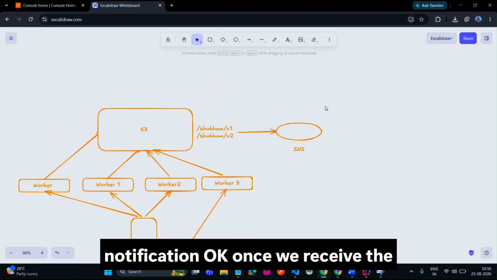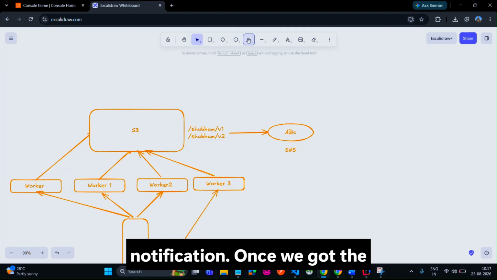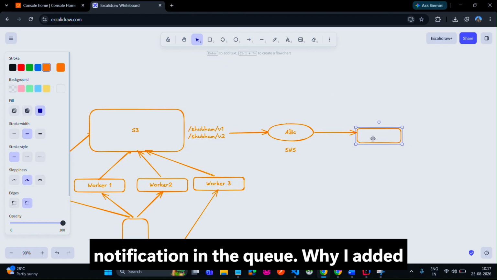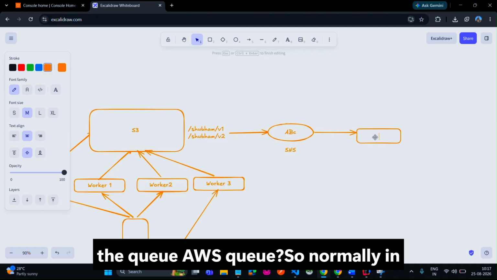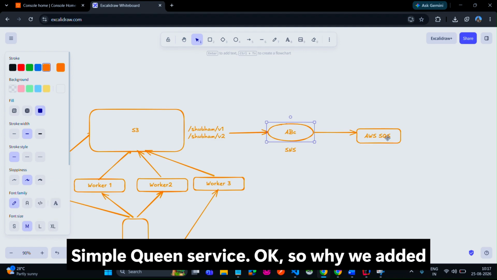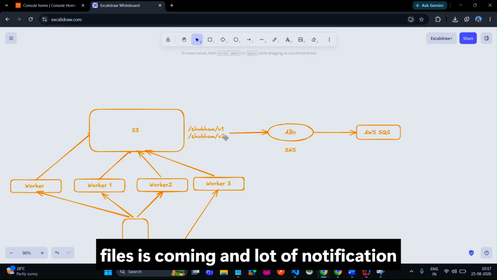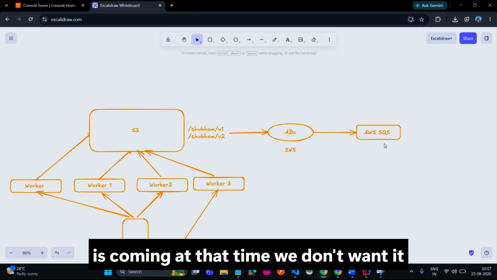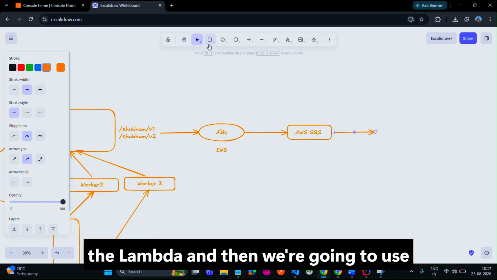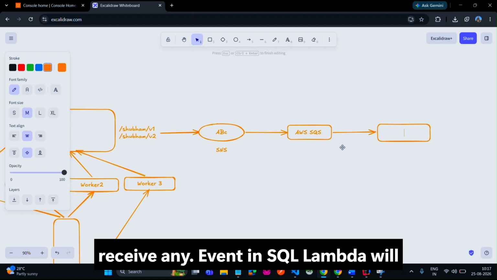Once we receive the notification on SNS, say an ABC notification, we send this notification to a queue. Why did I add the queue? Normally in AWS we use SQS, the Simple Queue Service. Why add a queue in between our processing? Because there might be a lot of files and a lot of notifications coming, and we don't want to lose anything or have any failure. That's why we use SQS in front of the Lambda. Once we receive any event in SQS, the Lambda will consume it.